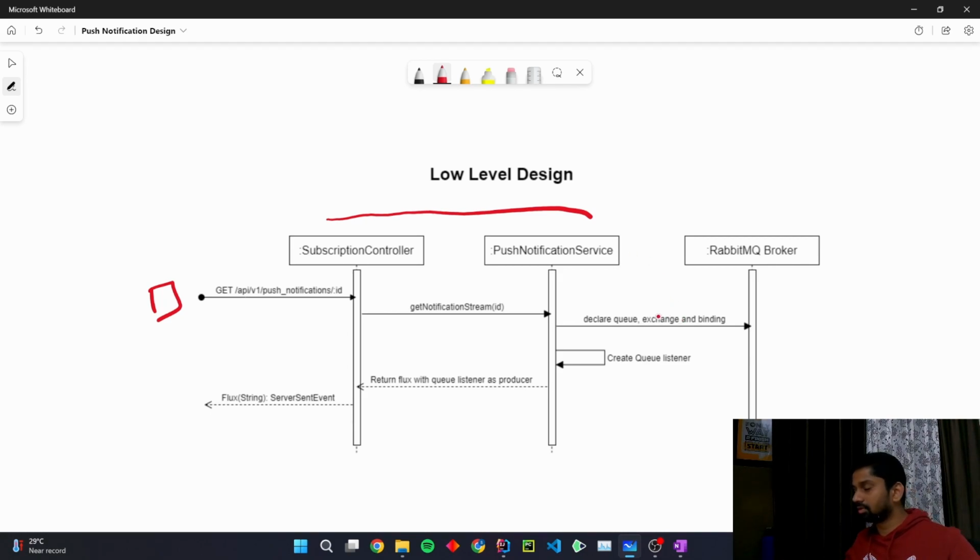We talked about the exchange a few minutes back, where it will route that message to all other queues. So with each connection, we create a kind of stream, and in the process of creating the stream, we declare a queue, we create an exchange, we create a binding, and then finally we create a queue listener.